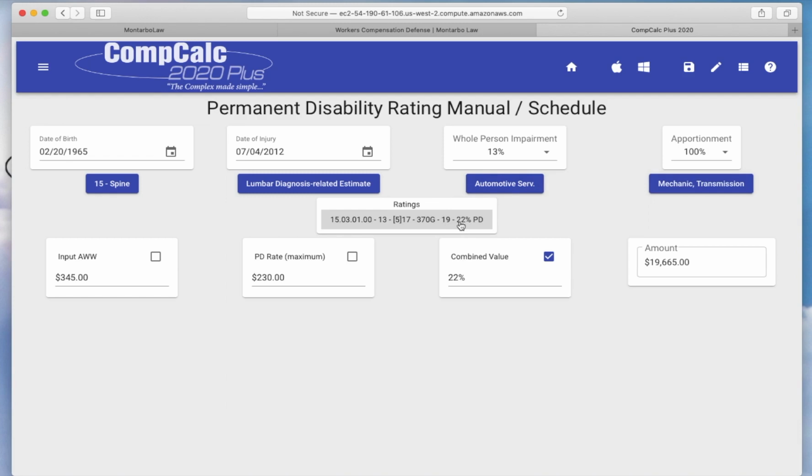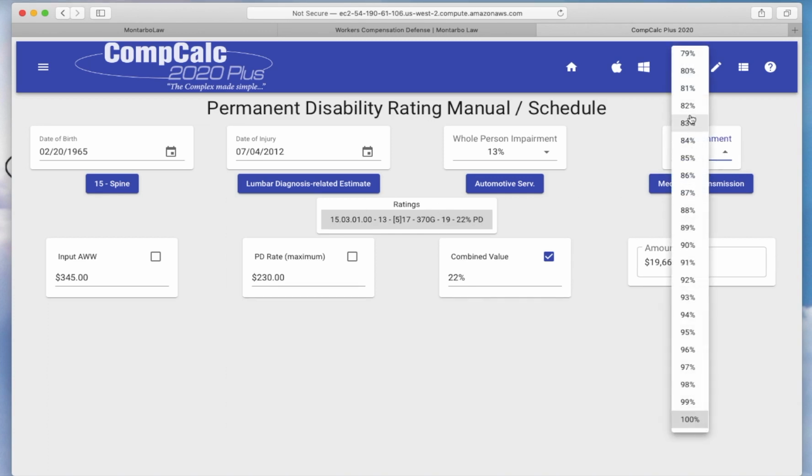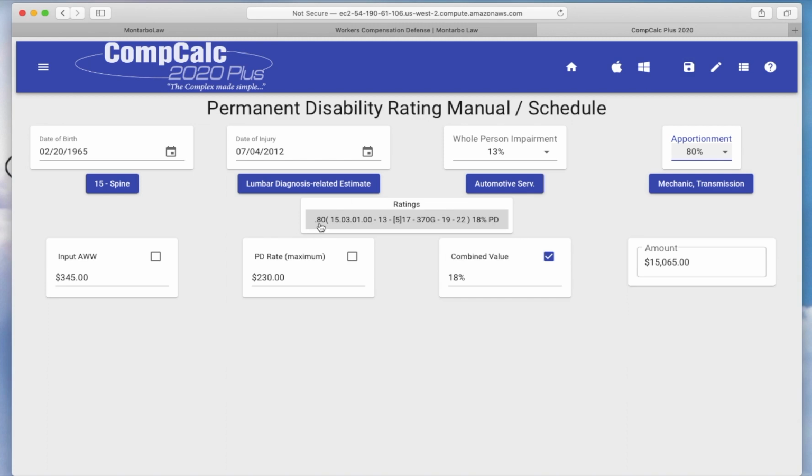But I told you when we began that I actually had 80% apportionment to industrial causation, 20% to non-industrial. You can see that's not reflected here. So it's 100% industrial per our inputs, but we're going to change it to 80%. You can see it automatically calculates and reduces it. Equally as important is what happens down here. Our 18% instead of 22%, our PD for that rating string is dropped down to 18%, and we have the amount of the indemnity, which is $15,065. I'm going to uncheck the combined value. We'll go over that in just a moment. Okay, so now we've completed our first rating string.